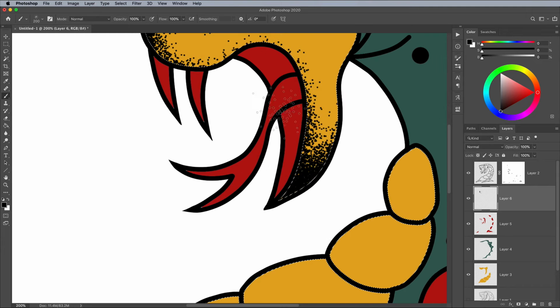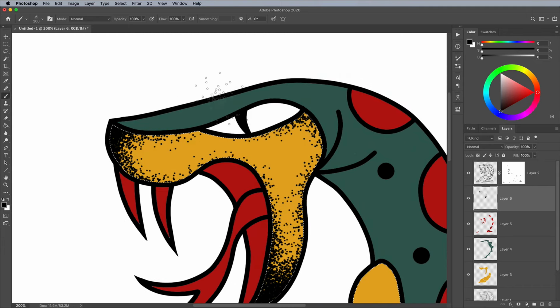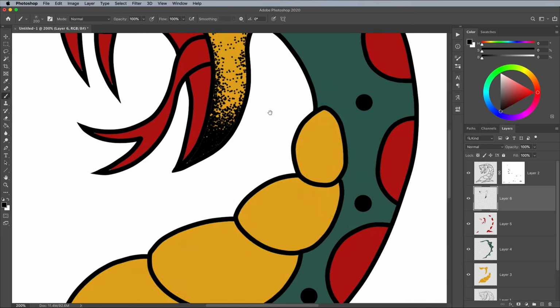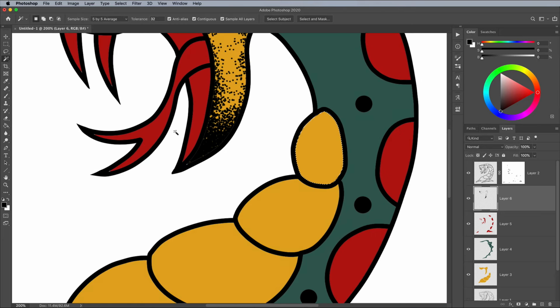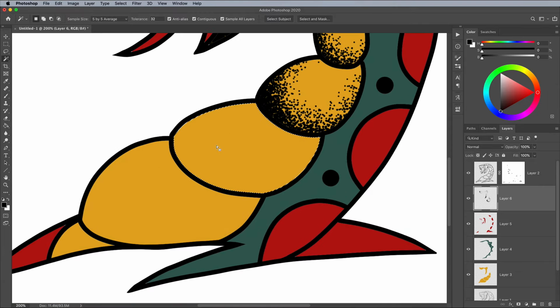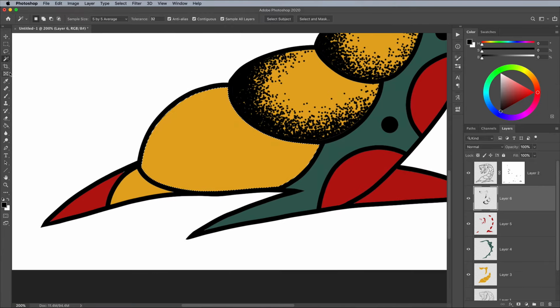Follow the outline so the sparse dots just start to encroach inside the selection, and build up the stippling where necessary. You can also select each coloured piece individually with the magic wand, so you can paint this area without accidentally painting over other parts.